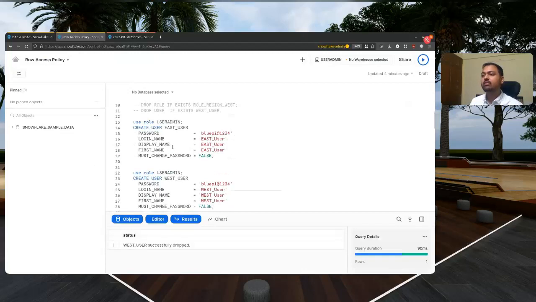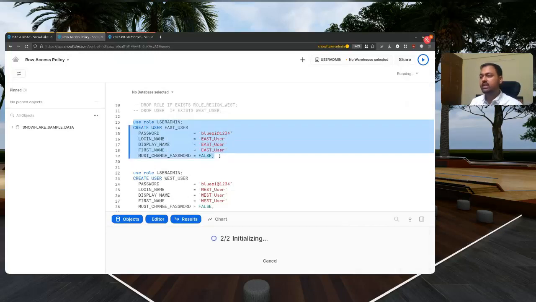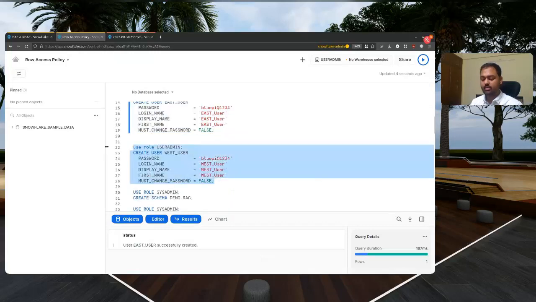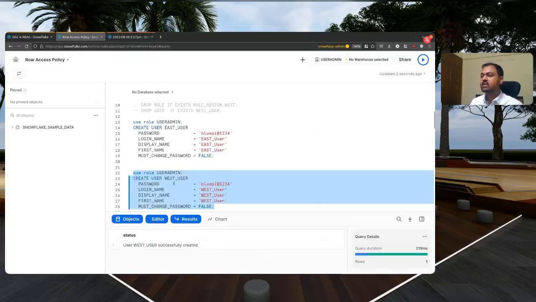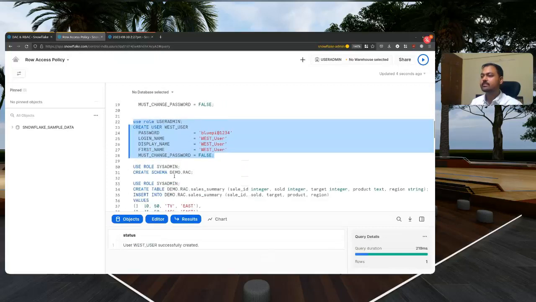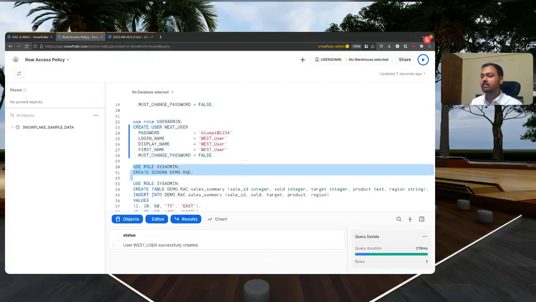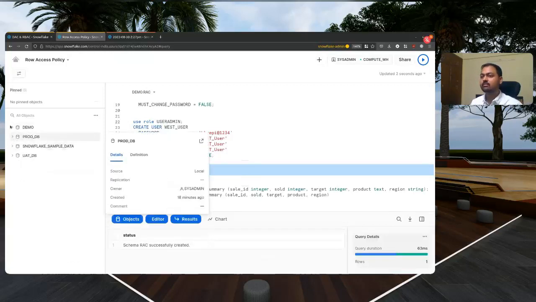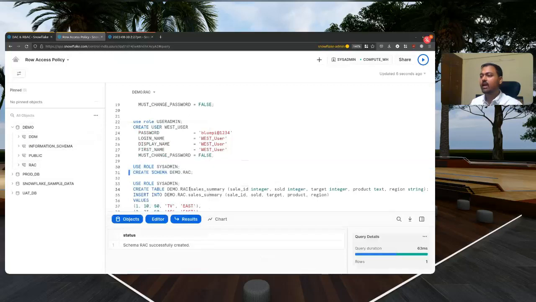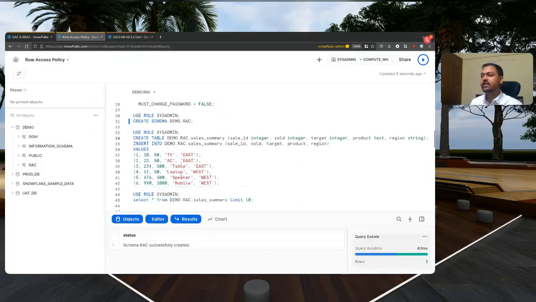In this demo, we will be looking into two users, East and West. The East user should be able to view East related records only, whereas the West user should be able to view the West related records only. The first step of creating a user itself has been completed. Now let's create a schema named rack. We have successfully created a schema in demo, and let's create a table itself and insert a few values.